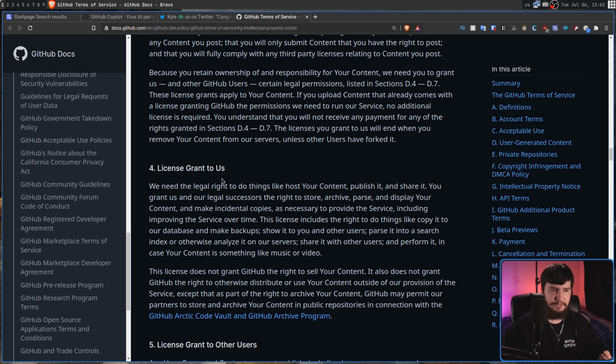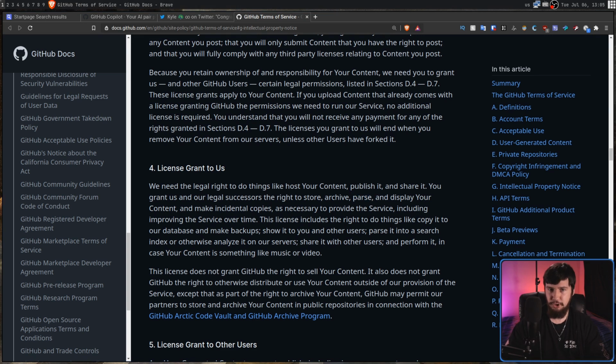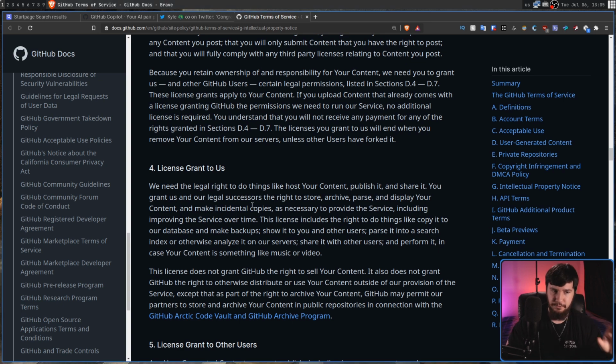You grant us now legal successors the right to store, archive, parse, and display your content and make incidental copies as necessary to provide the service, including improving the service over time. The part that you should be paying attention to here is including improving the service over time and the right to parse. Now, I am not a lawyer, but I feel like there's going to be a legal team that makes a lot of money trying to answer whether GitHub actually has the right to do this based on this statement. I don't actually know, but I feel like that is sort of how they're trying to justify it.